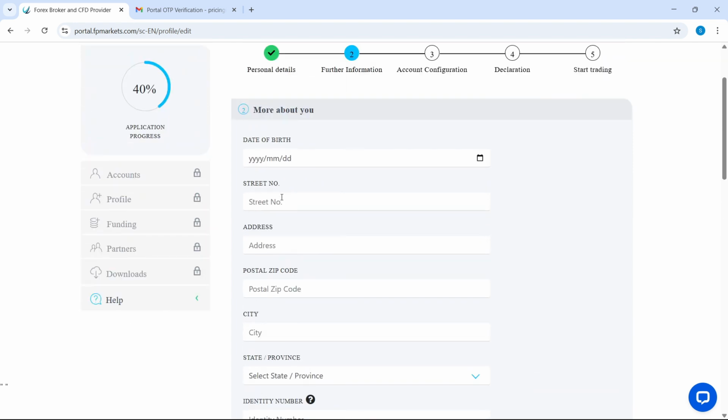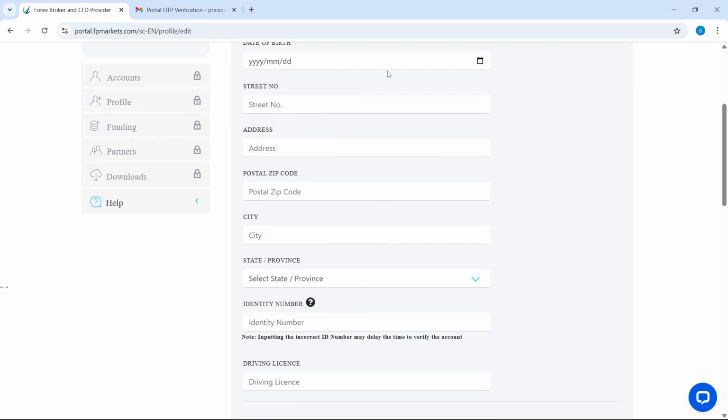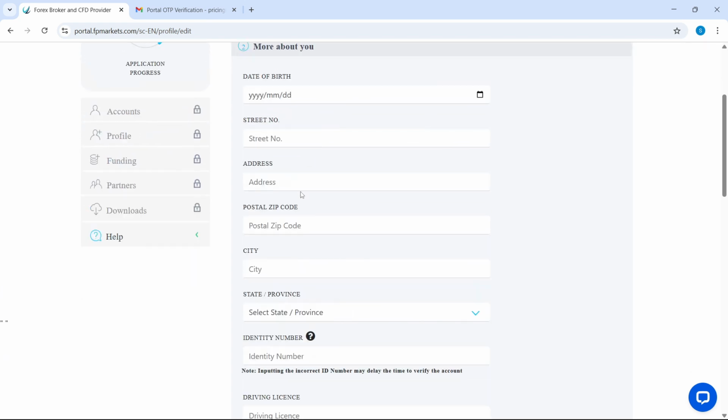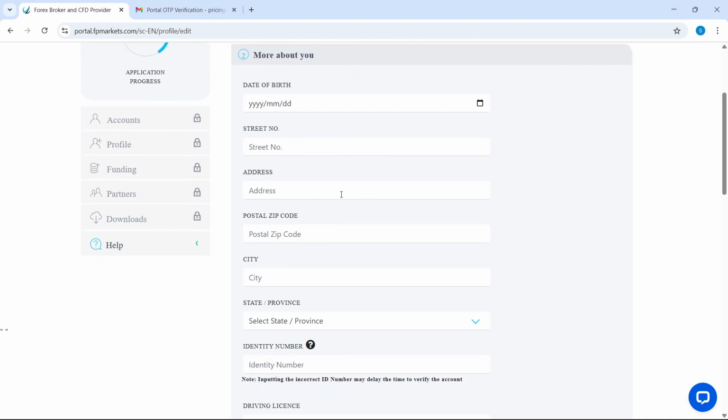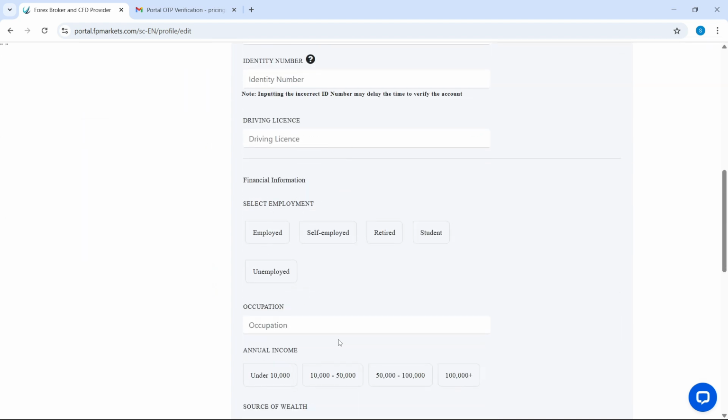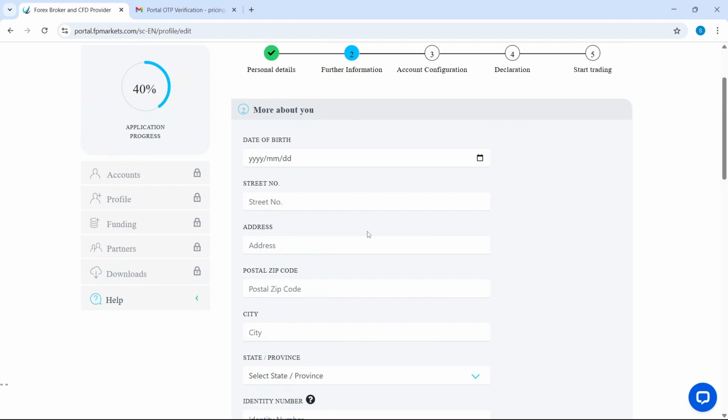So this is straightforward. I'm pretty sure you can fill them by yourself, so I'll just go on and fill this and then come back to show you how you can fill these ones. And by the way guys, please make sure that you enter your correct details here, because at a later stage they will ask for documents that will verify that you are indeed who you say you are, and that you stay at the address that you entered here.